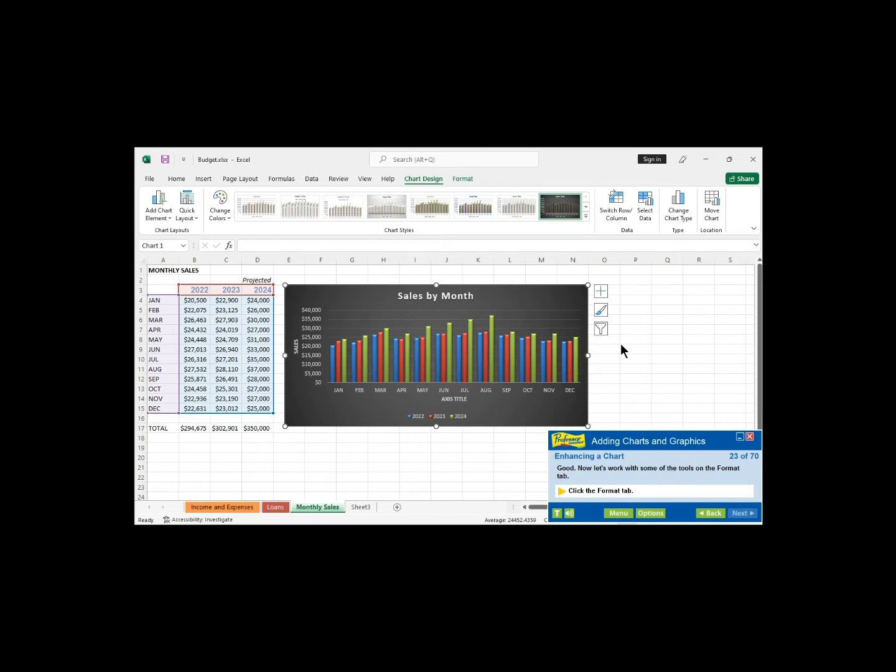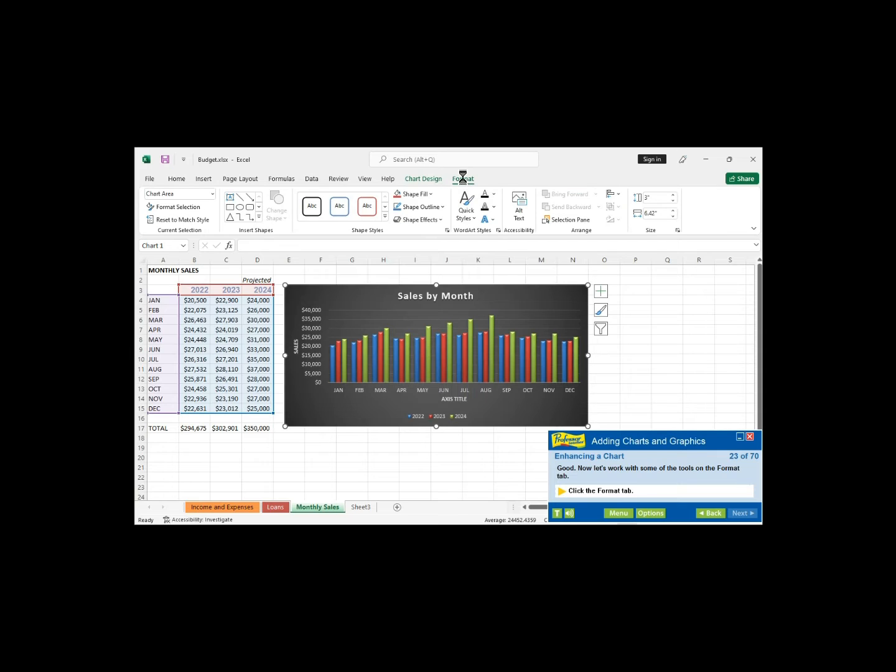Good. Now let's work with some of the tools on the Format tab. The Format tab lets you apply different colors and styles to specific elements in the chart. The Current Selection group enables you to select a chart element. Any formatting you select will be applied only to that element.